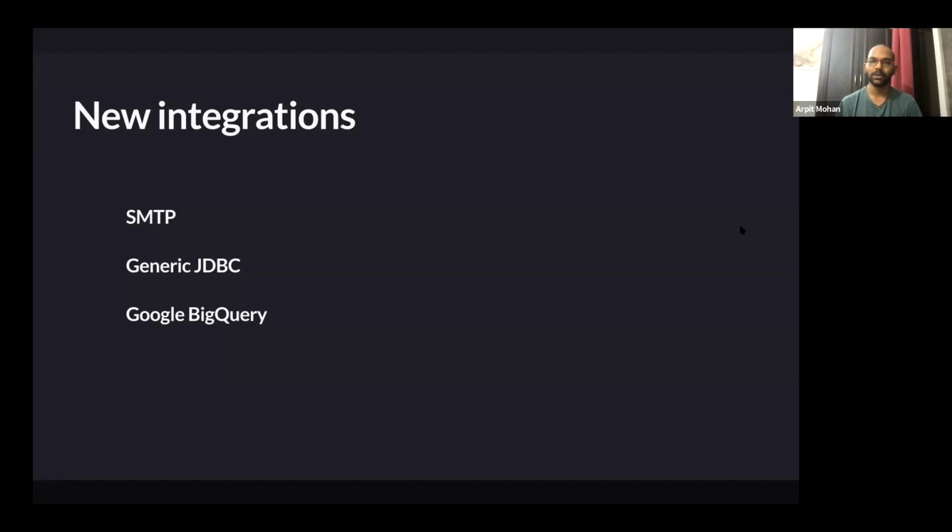And the last one is Google BigQuery, yet another big data product by Google. And this has also been requested multiple times by a variety of users. So we're going to work on that. While these are the top three things that we will work on, there are more integrations that are planned.